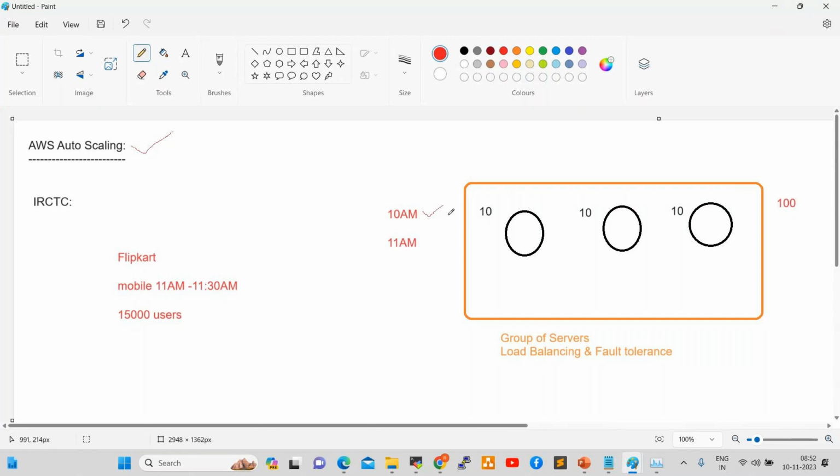For that 5-10 minutes, IRCTC is not increasing servers. Because if they increase servers for that 5 minutes, they need to purchase the hardware, they need to recruit the admins to configure the servers, they need to buy licensing. These are all costing, right? So that is why they're not configuring auto scaling.